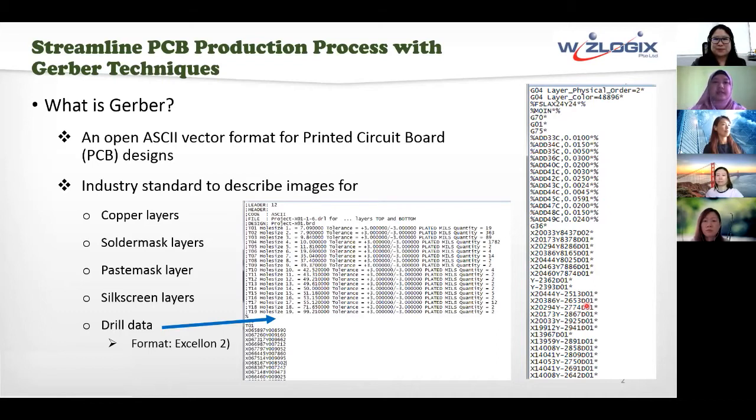As for the drill data, as you can see here, the drill data format is also embedded in the ASCII vector format, and the format that we are using is the Excellon 2. This is the latest format for drill data. What you see here is the coded ASCII data for the drill data. You can see the drill size for the design that you are doing, the hole size, as well as the other parameters relating to the drill holes.